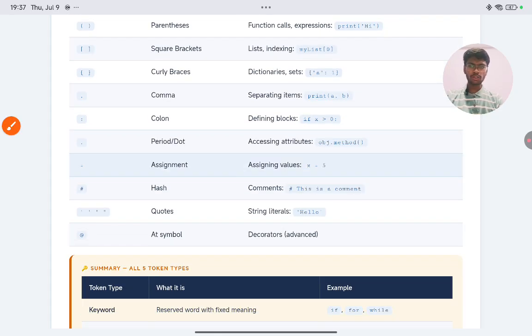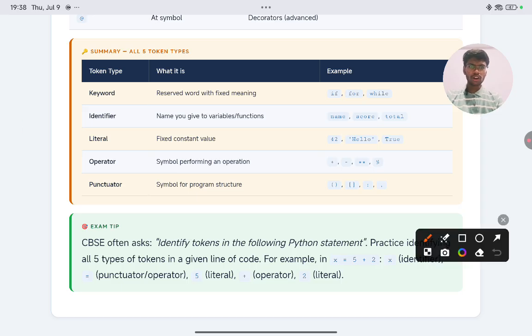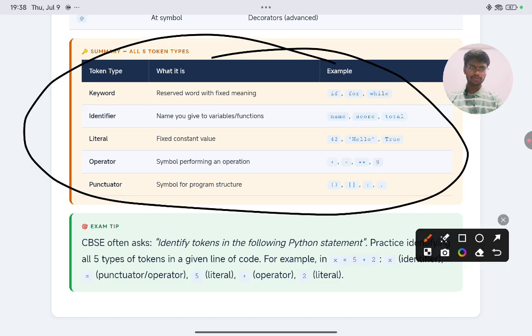The equal to is for assignment of values. Hashtag is for commenting purposes. That is a non-executable part of the program that is used for the programmer's reference of what the code is about, right? Quotes, single quote, double quote for string literals. At the rate, decorators, advanced, later. You'll see that later. So this is the summary of all the five token types, right?